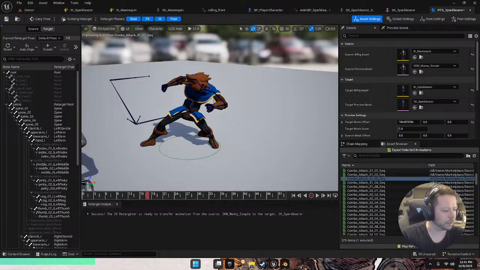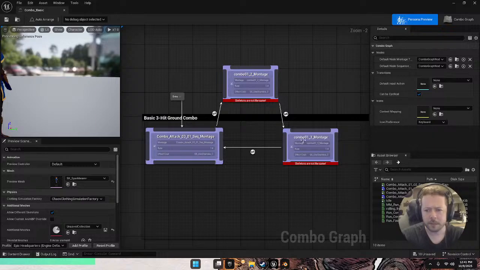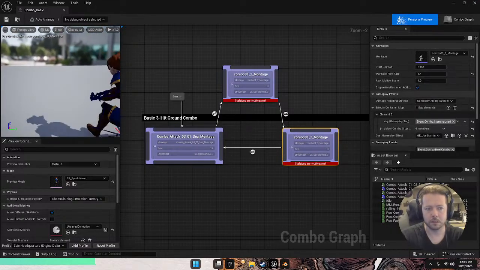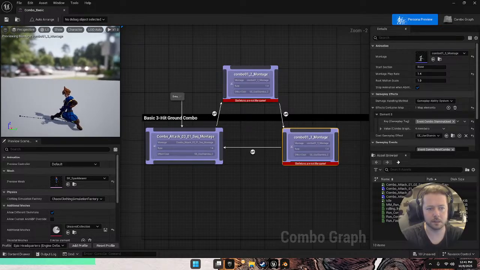I think it is, but no, I'm not. I'm sort of second guessing myself. It's combo 013. Oh, I just named it that. That's funny. So what I'm looking for is like this spin attack.